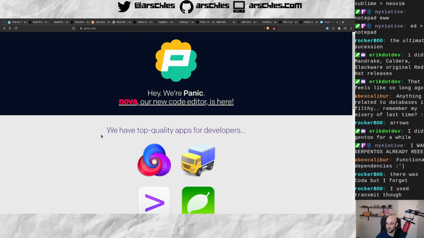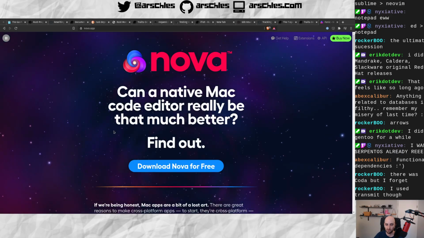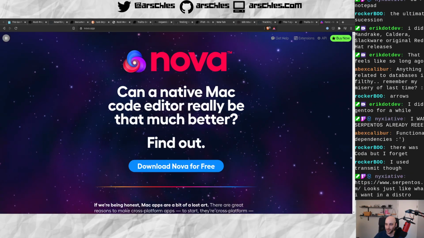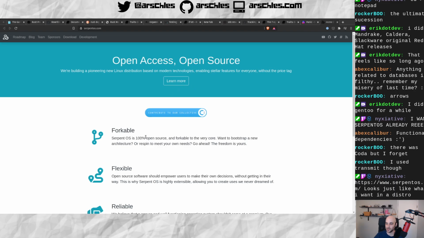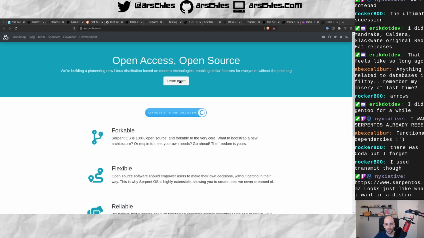Oh, you did Gentoo? Nice. You want Serpent OS? Nix, I always love you in the chat for comments like that. Abex, functional dependencies. I don't remember that. Yeah, hell yeah, I use Transmit too. But this new thing, I installed this on the laptop, and it looks all right. Serpent OS. Use NixOS? Eric, you use NixOS, right? Or you tried it?